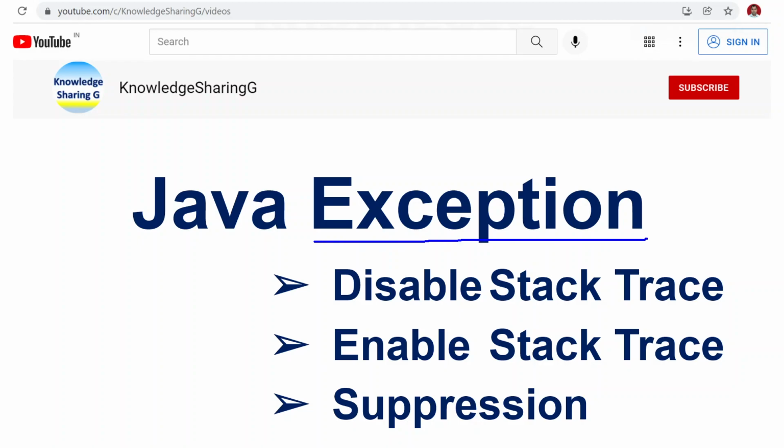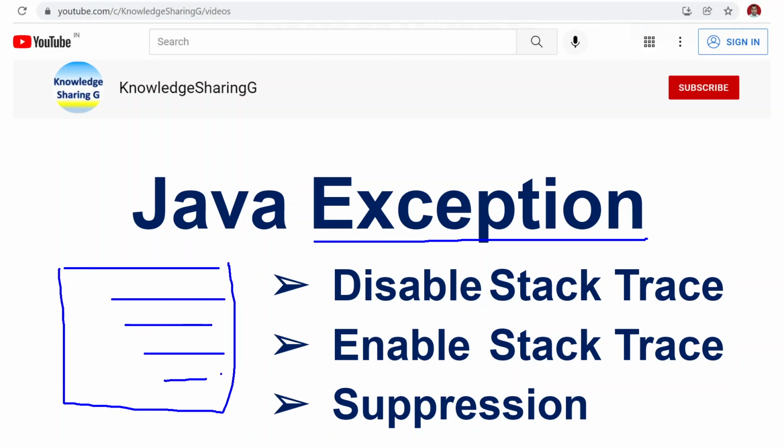In these exceptions, whenever any method throws an exception, you look at your output and get the complete stack trace from where the exception was thrown. That is good, but sometimes in production these exceptions are generated from multiple places, and the huge stack trace will consume lots of memory.